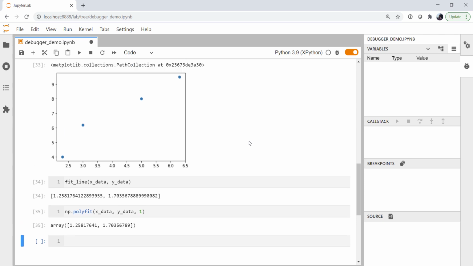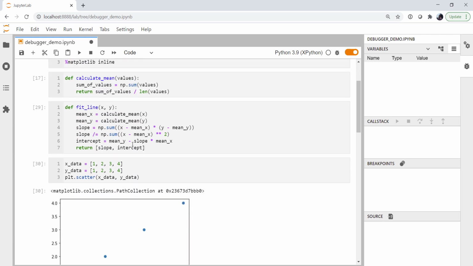Now, I will grant you this is a pretty simple set of some typos and math errors that are very basic, but it shows you how a debugger can help you step through a problem. Because if this were even more complex with slope or intercept being manipulated more times, it's really nice to be able to go through line by line and look at those variables.